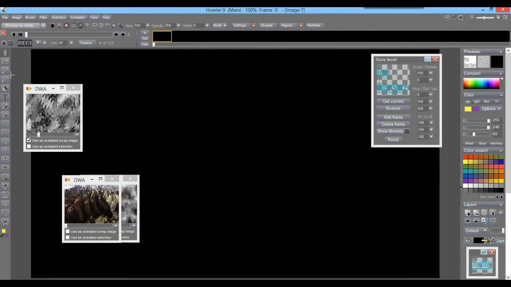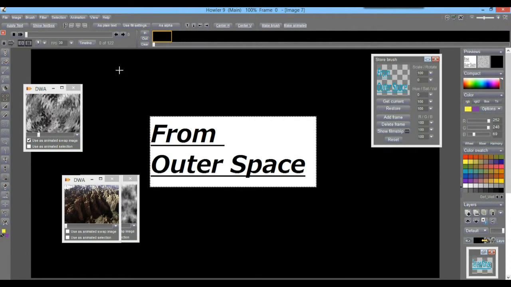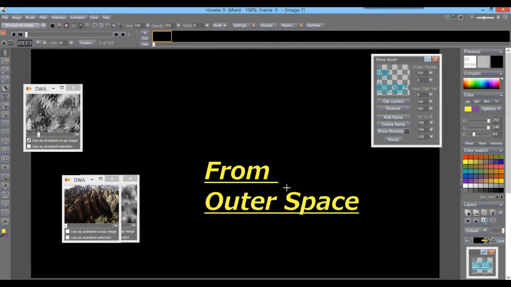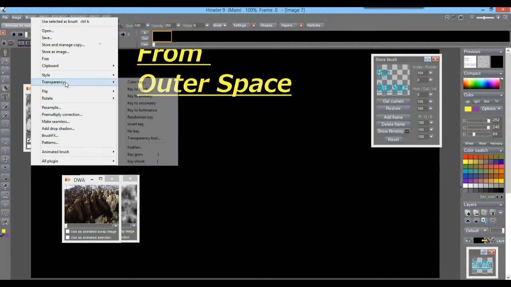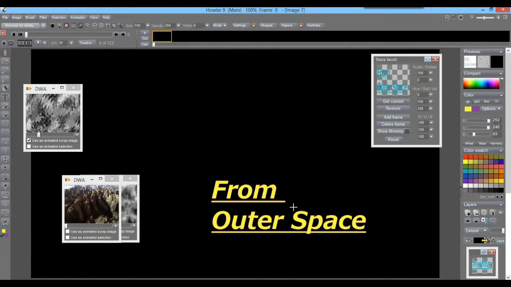Let's create a new text with the text tool, "from outer space." Something like this. There you go. And make brush. There. Okay, so it is this primary color that it grabs for that initial color. And then if I go to brush transparency key grow, now I'm getting a little bit of purple there, I think. So let's use a shift.